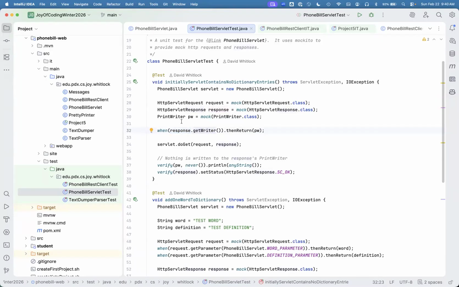It's nice syntax. Once you understand it, I feel it makes pretty good sense, but it's definitely different from what you're used to. So again, you use the when method to say, hey, listen, when the response.getWriter method is invoked, then return, and then return is also part of the Mockito API, this particular print writer instance. We'll see a couple more examples of this before we're done.